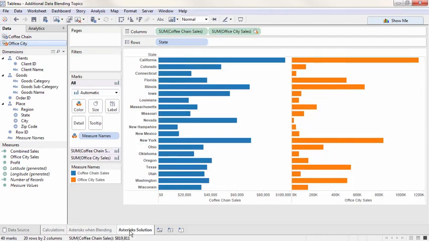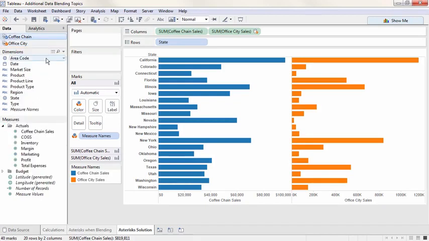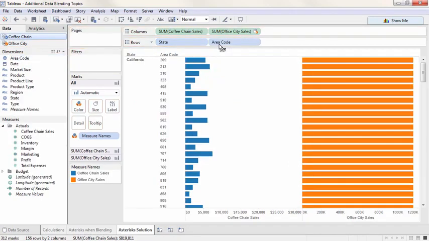How can we address the issue of asterisks when data blending? Try swapping the primary and secondary data sources in a view. We are now using Coffee Chain as our primary data source, and it's blue. Verify that the Coffee Chain data source is selected, and now we'll bring area code to Rows. This is the expected behavior for area code. We now have an area code listed per state.